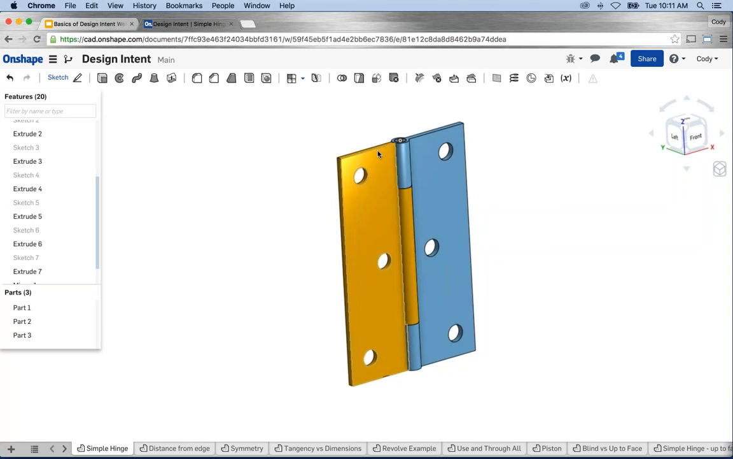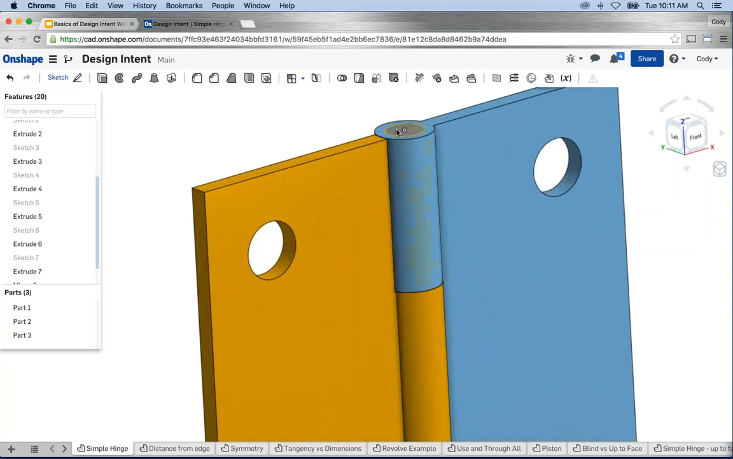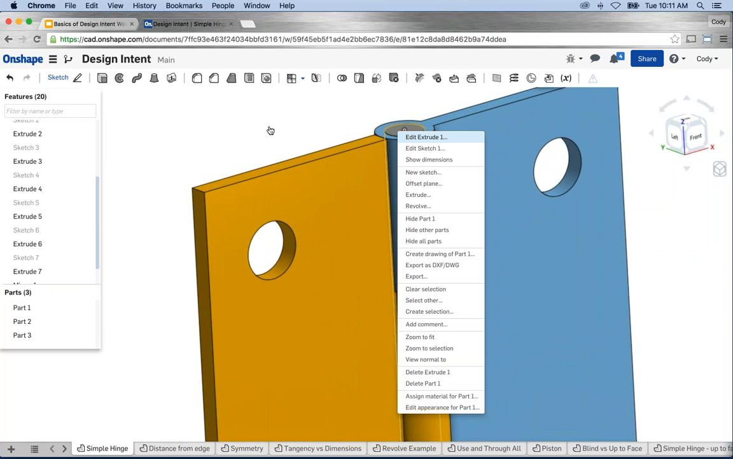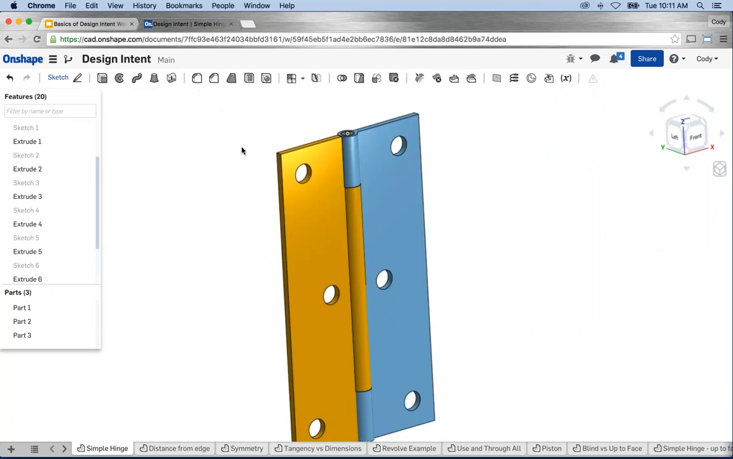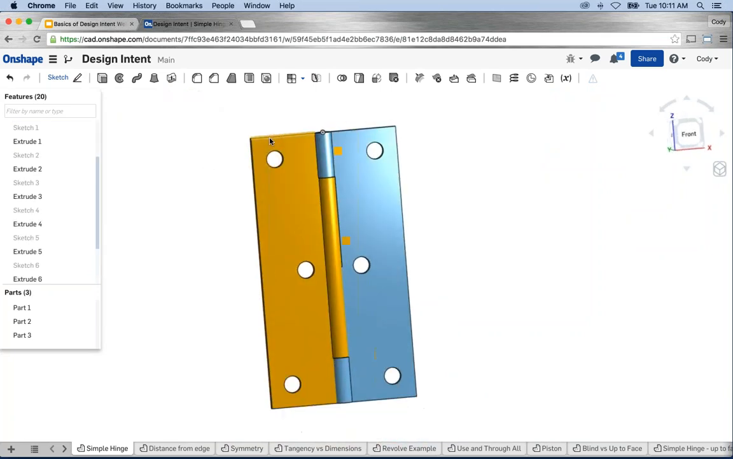Now, of course, the real test here is what happens if, again, I change it. So let's do that. We'll, again, edit extrude, and I'll go from a 5 to a 6-inch hinge. Green check. And again, notice I get the 1/2 inch from the top edge on both the top and bottom hole, but still this hole is in the center. So correctly reflecting my design intent.